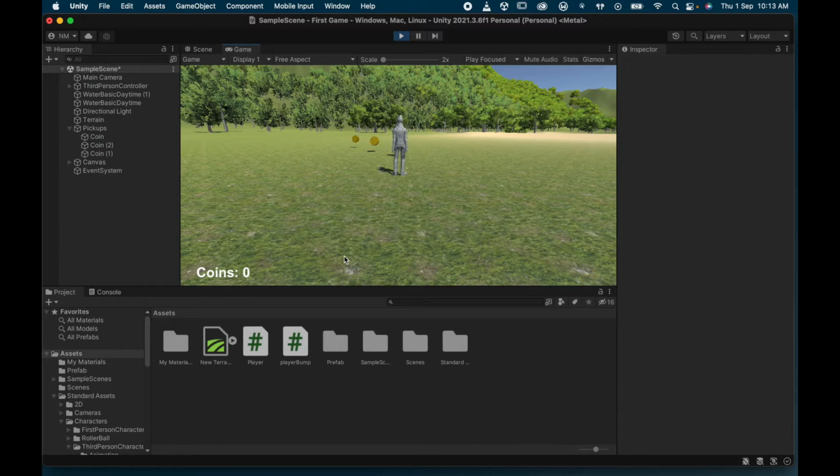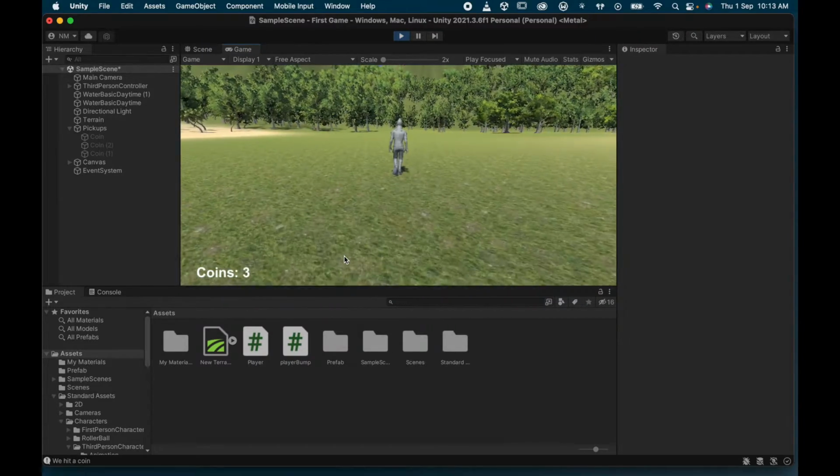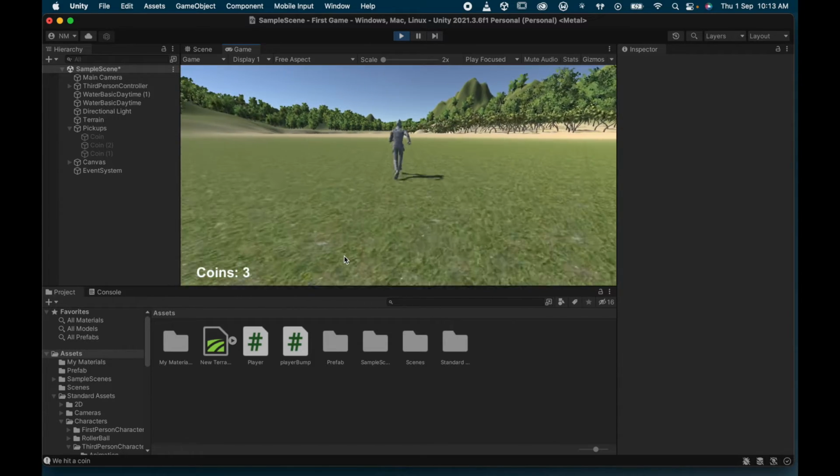We've got the coin count down the bottom here. My guy runs over, hits the coins. It's 1, 2, 3 coins. Now we want to have something like you win. If you collect all 3 coins, you win the game.